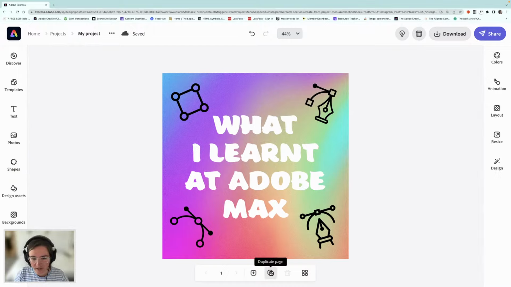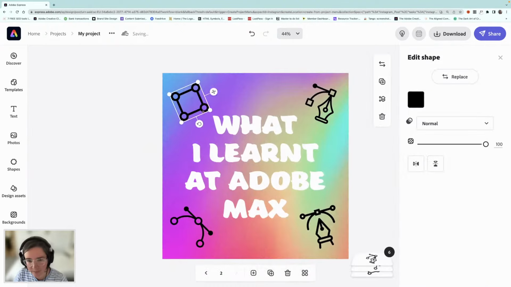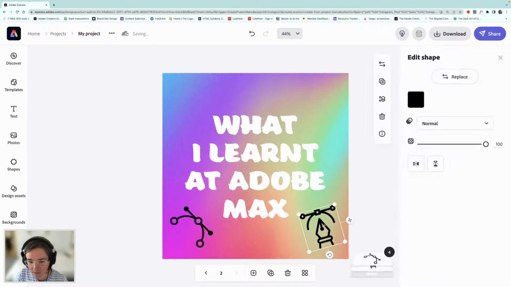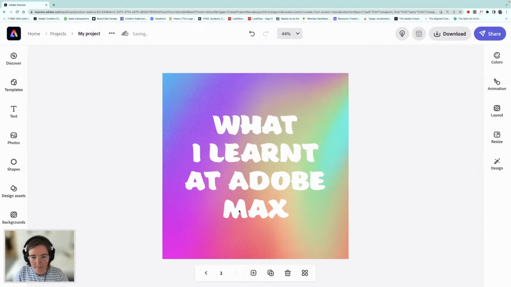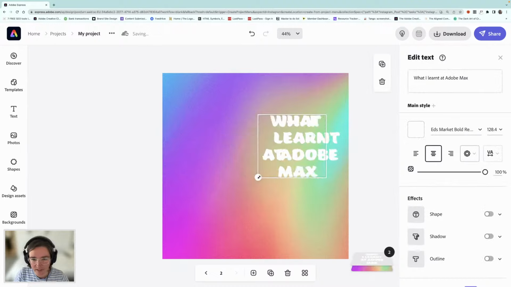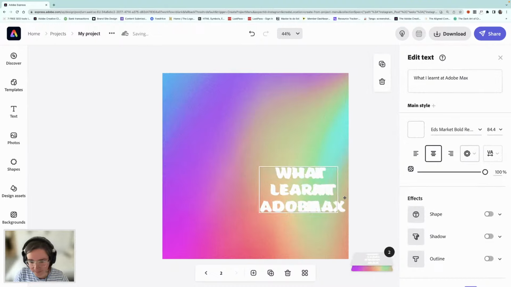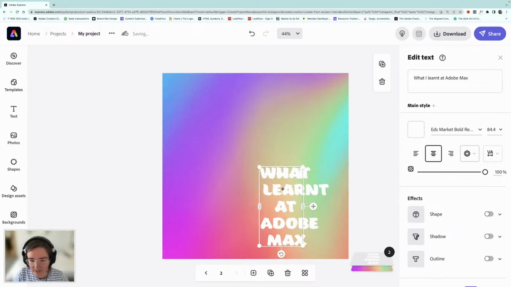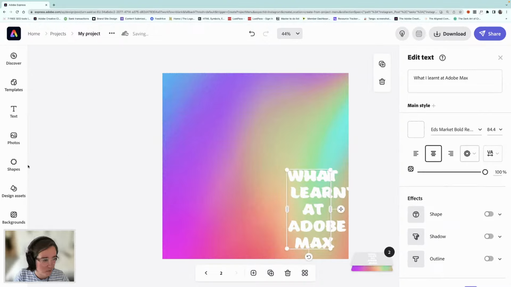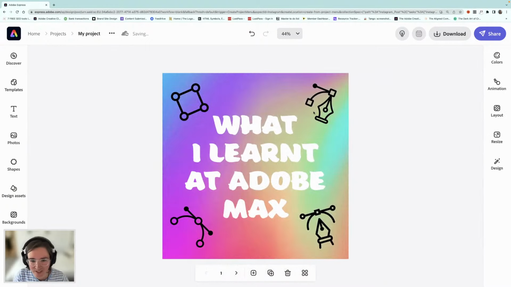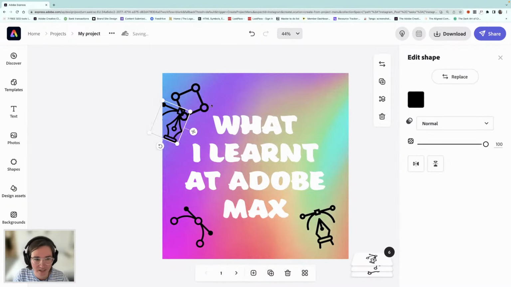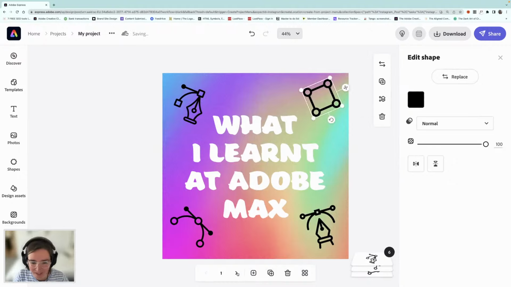So what I'm going to do now is duplicate it. And then I'm going to delete all of these elements. I'm going to keep the text there because I'm going to use that for the lesson. But I'm going to start adding some other bits. Evie says to put the nibs in the opposite corners for balance. Good tip. Let's do that. So we'll bring this one over here and we'll put that one over there. Nice. I like it. Okay, much better.